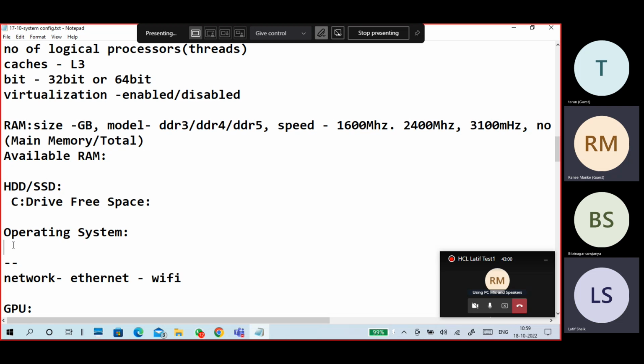What is your operating system? Guys, saying Windows 10 or Windows 11 is not enough. Compulsorily tell what your operating system is: Windows 10 Home Edition, Windows 10 Pro Edition, Windows 10 Enterprise Edition, Windows 11 Home Edition, Windows 7 Home Edition, like that. So for the operating system, it is better to check the edition and version also.